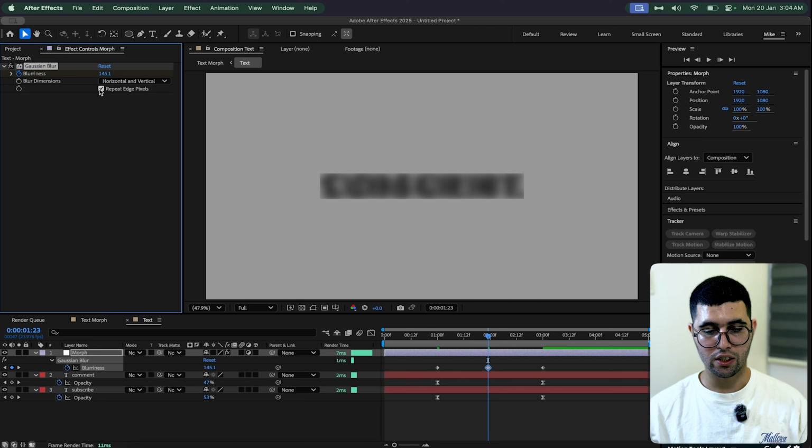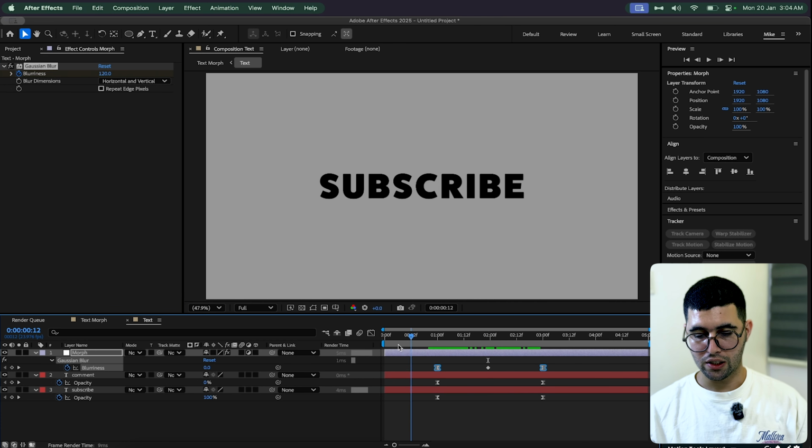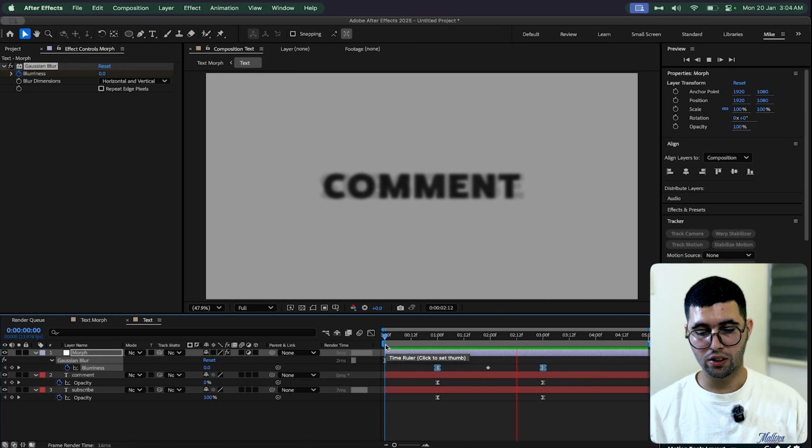And we're gonna uncheck this repeat edges so it's not like in a box. Just like this. Actually, let's make it like 120. And let's easy ease those keyframes as well. So I'm gonna hit F9. So basically you get this effect here, which blurs out in the middle.